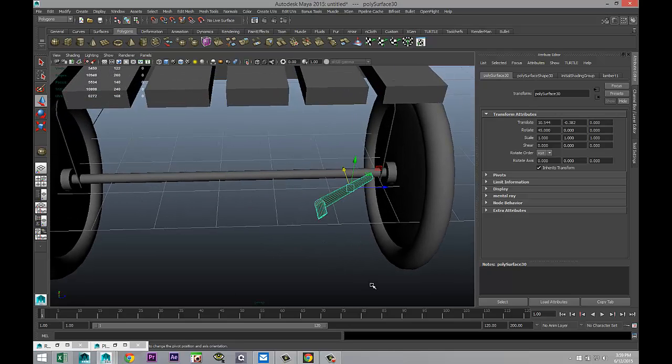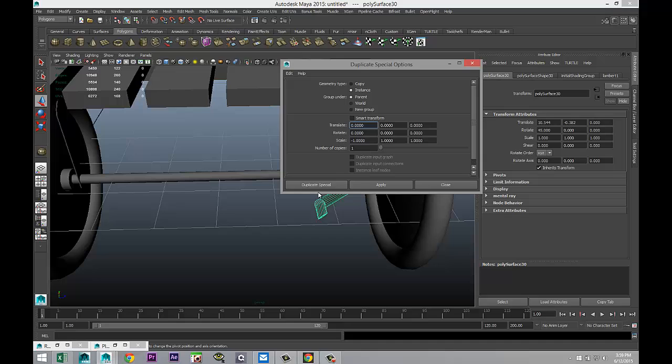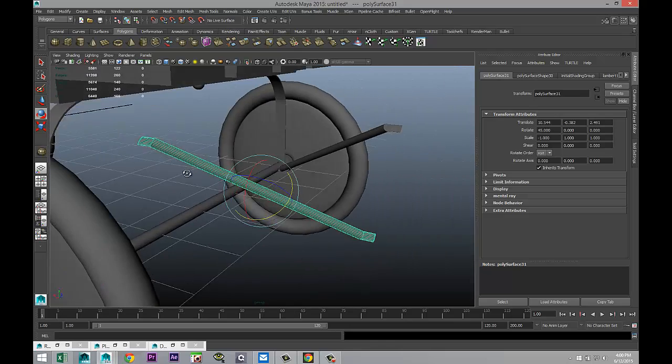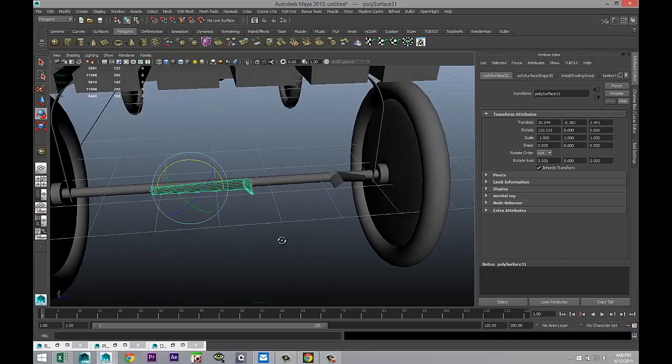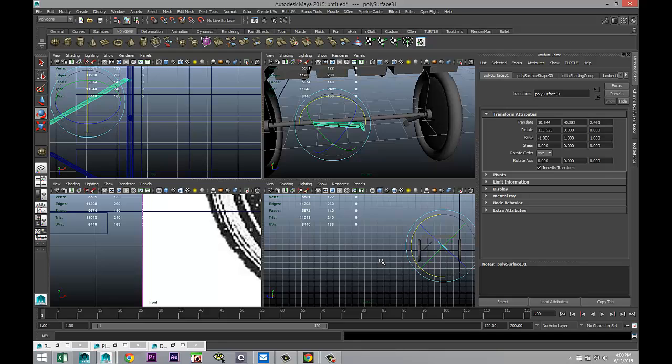And we are going to select that guy, go to Edit, Duplicate Special, Option Box, Instance, and we'll do a -1 scale on X and hit Apply. Let's see if that worked out for us. We'll have to rotate it somewhat. What's the deal with that? Oh, that's the problem. There we go. Yep, okay. All right, so we got these two. Now we're gonna fit them in the middle.